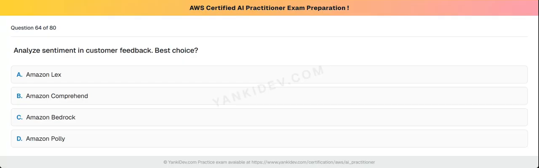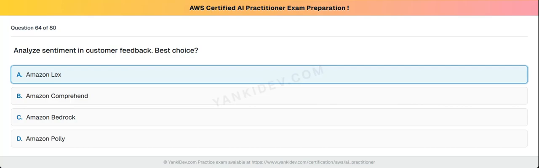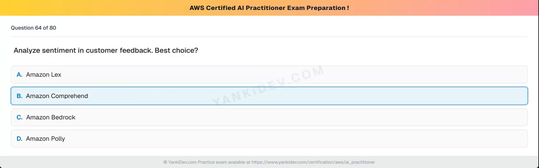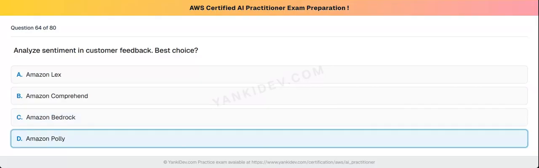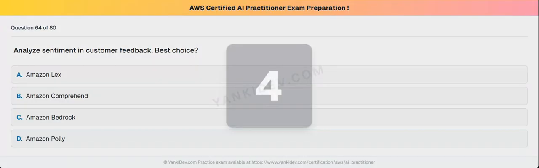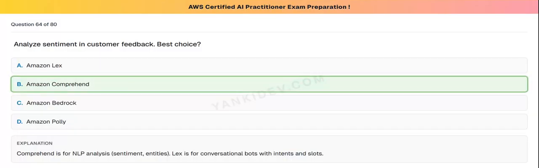Question 64. Analyze sentiment in customer feedback. Best choice? Here are your options. Option A. Amazon Lex. Option B. Amazon Comprehend. Option C. Amazon Bedrock. Option D. Amazon Polly. The correct answer is option B.